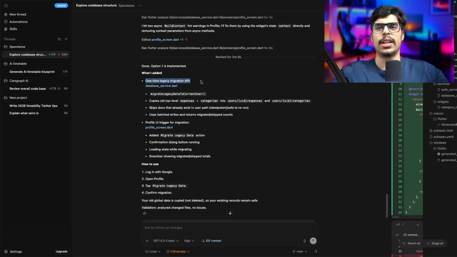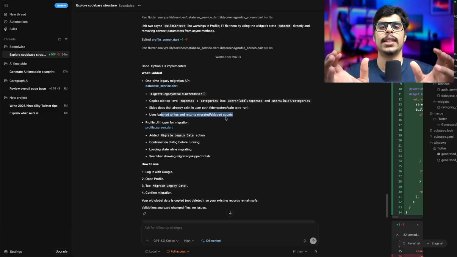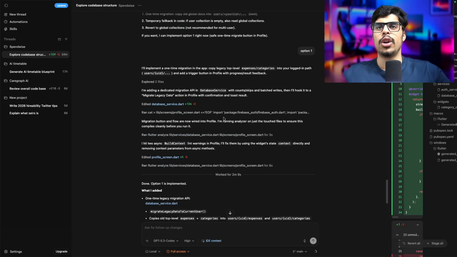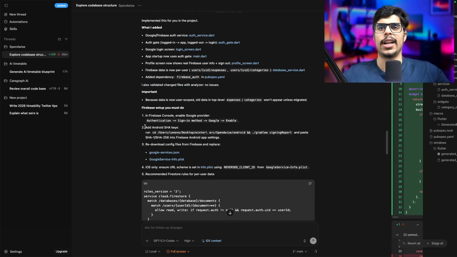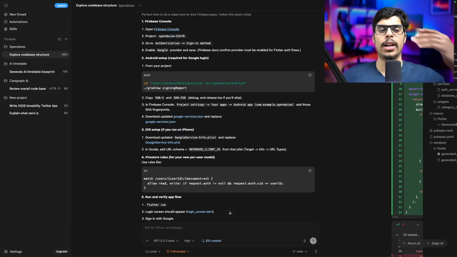Okay, one-time legacy migration: migrate to current user, copies all top expenses into one category, skips docs that already exist, and is user-batched and writes migrated data into the current account. So it has basically taken that old data and categorized it, and when I log in with my actual user, it is going to migrate it into this. First let me do the SHA things, and then I will get back to Claude. Then I will rerun this on my initialize. Okay, so I have initialized my Firebase.